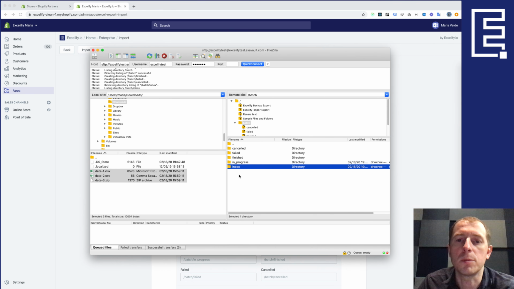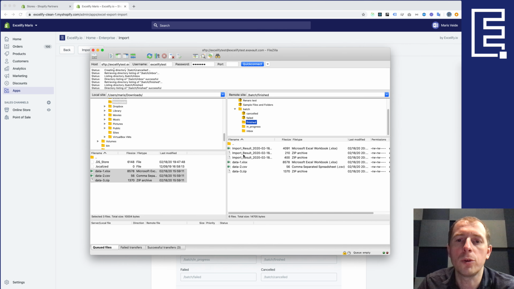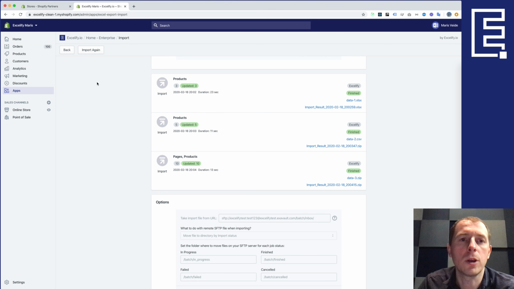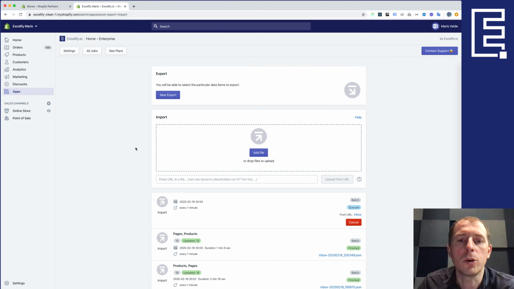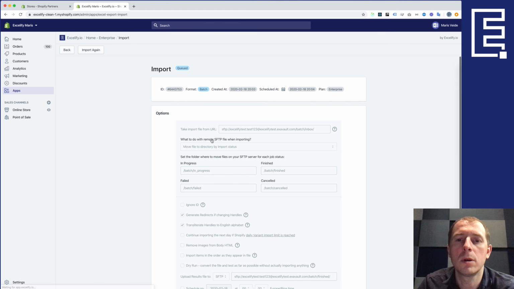to our SFTP server, we see that the inbox is empty. In progress is also empty, and in the finished folder we see all our three files and their import results. And so here in our job list you can see that there is a queued next import job which is about to start right now.